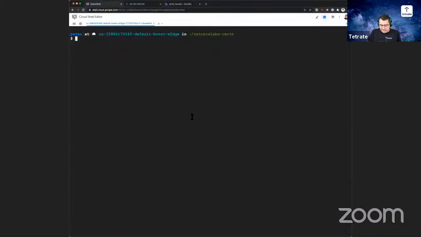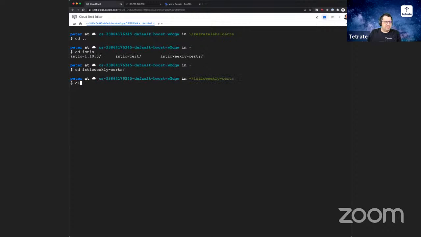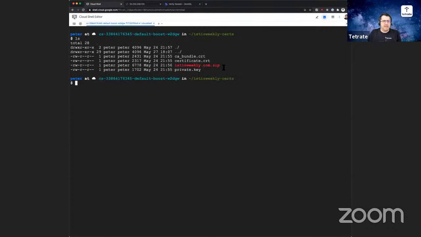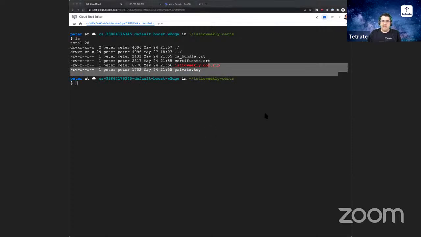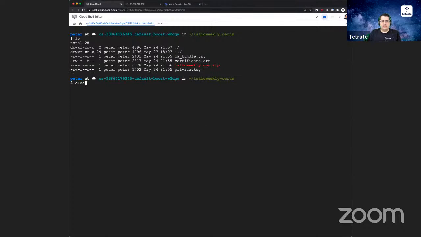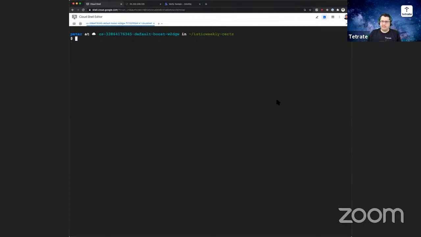I've already done this before, and I already have the Istio Weekly certs. Let me clear the screen here. I've already downloaded the bundle here, and there are 3 files: a CA bundle, the certificate, and the private key. If we want to use this, we just follow the same thing that we did before. We already have the certificates. What we need to do next is create a Kubernetes secret to hold the certificate and the private key, and then update the gateway and virtual service.